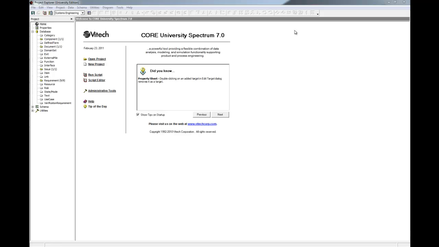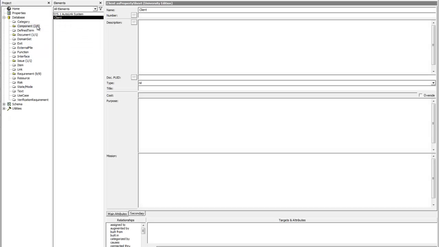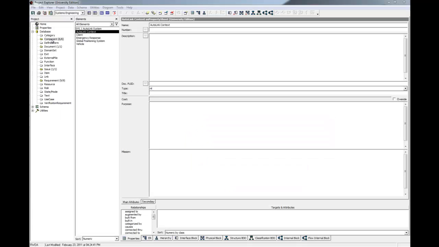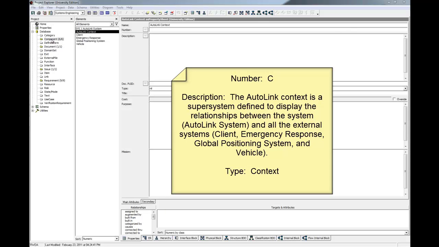We will use the Project Explorer to create these elements since there is no data available regarding components to import from the source document. In the Project Explorer, double-click the Component class. The new component dialog prompts for the element name. Type the element client and press the Enter key. Pause the video and use this process to create 4 more elements with the names listed on screen. Now, we need to define the attributes and relationships of these elements. Pause the video and enter the attributes shown on screen for the Autolink context element.